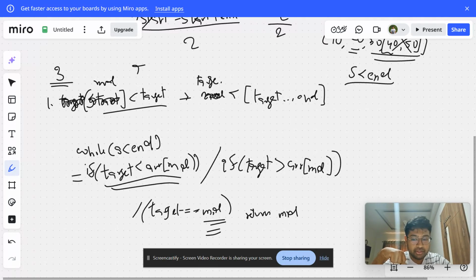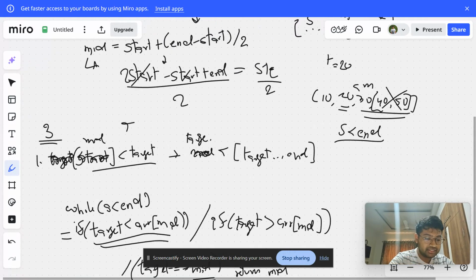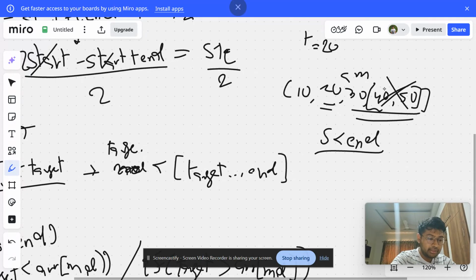We can simply omit that part of the array, which in this case is this. We are simply omitting this part, and we will be looking in this part only, because we know that the target is lying in this range only. So why even check the other half? We simply cut the other part. So the new array we are going to check from is 10, 20 and 30.